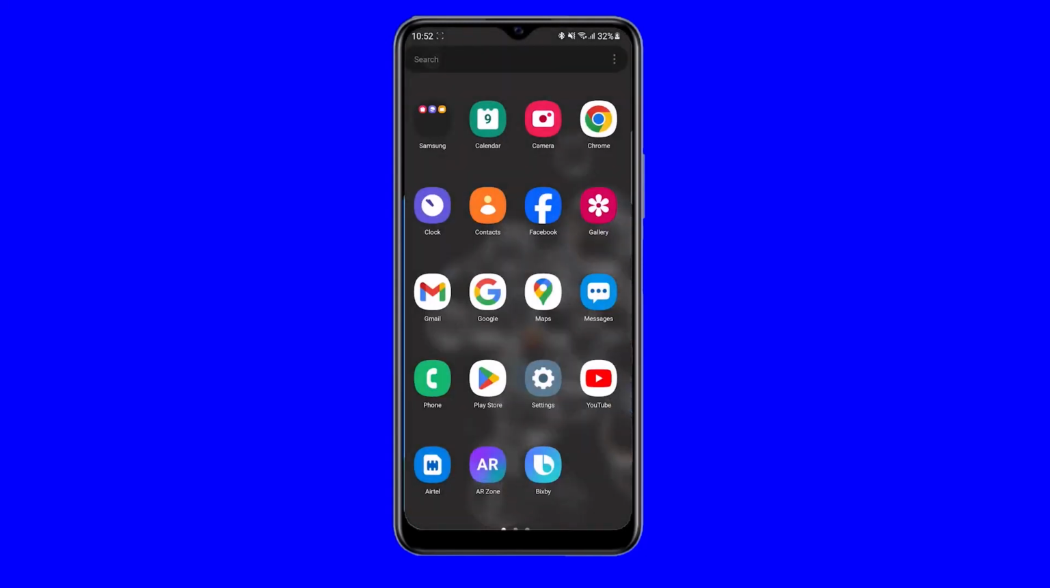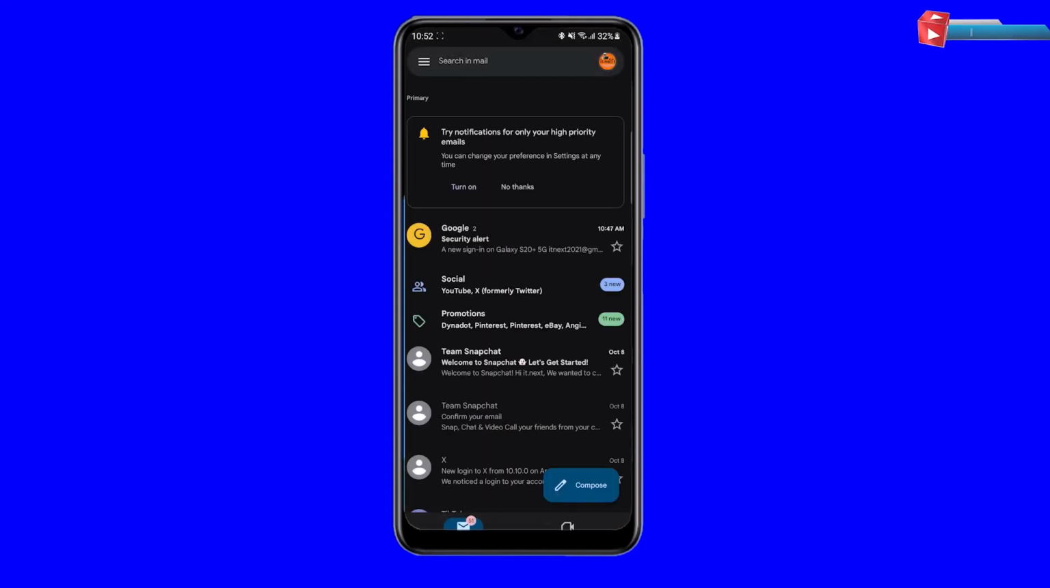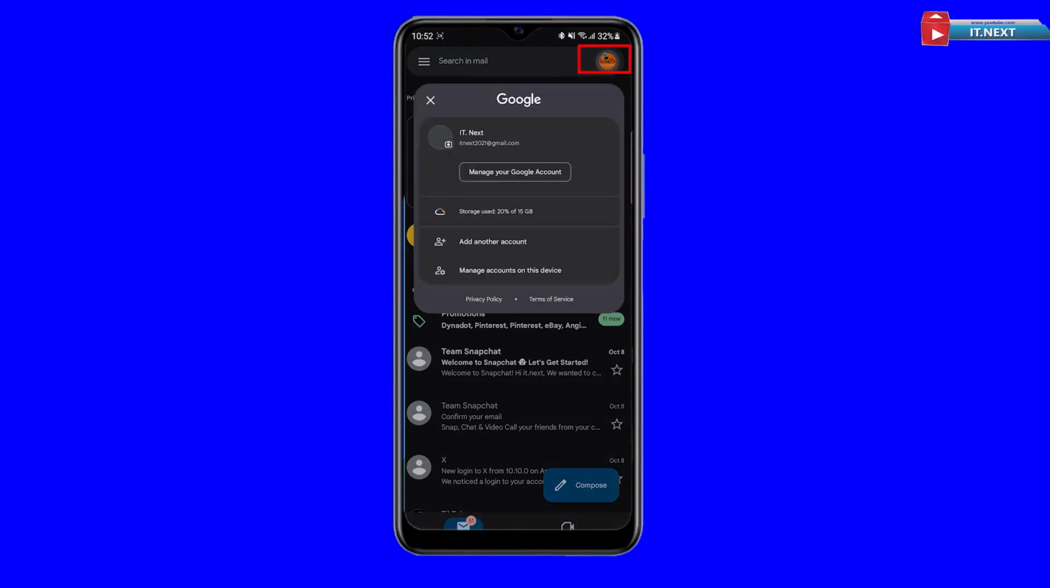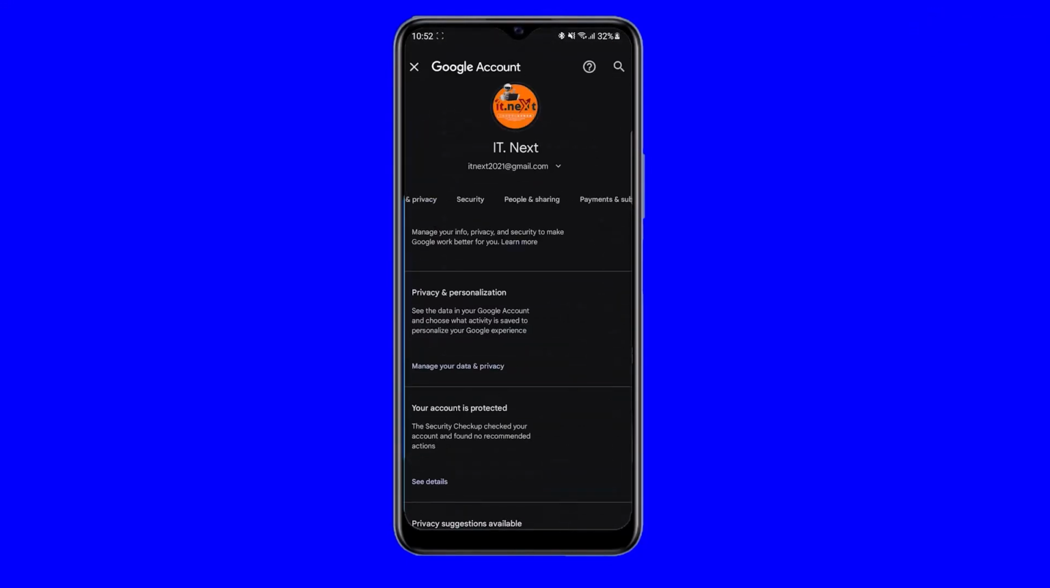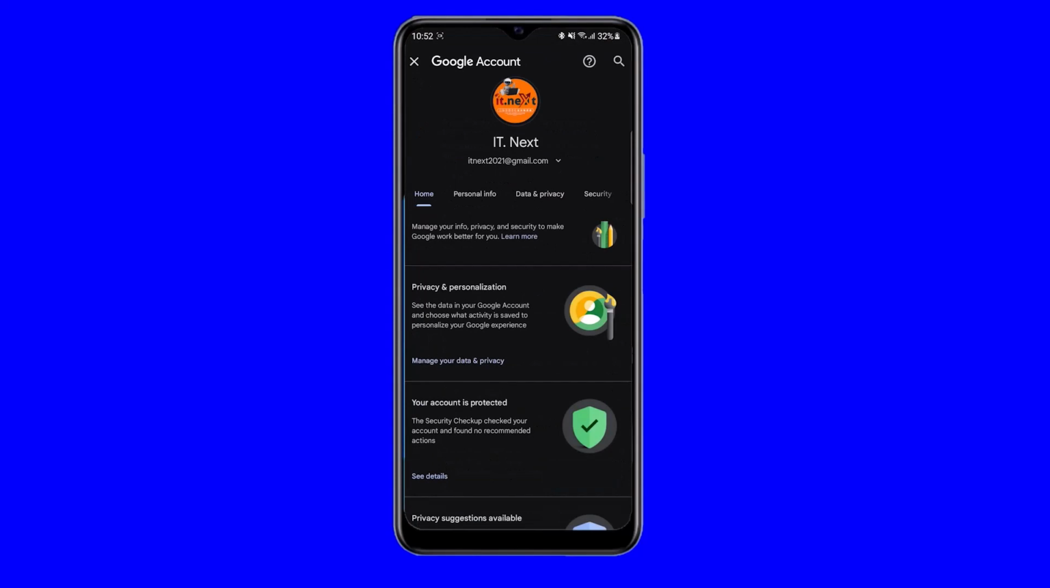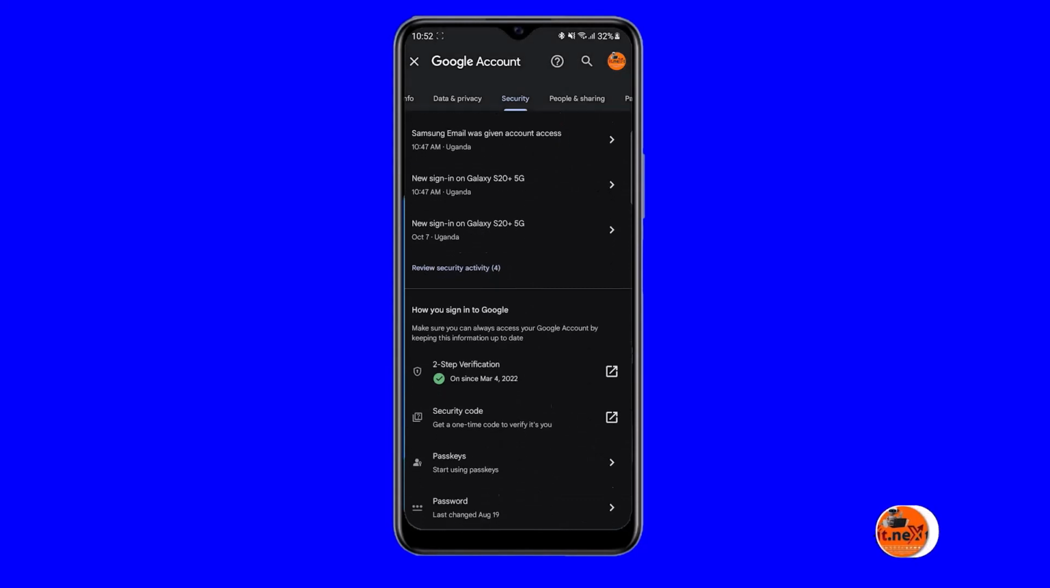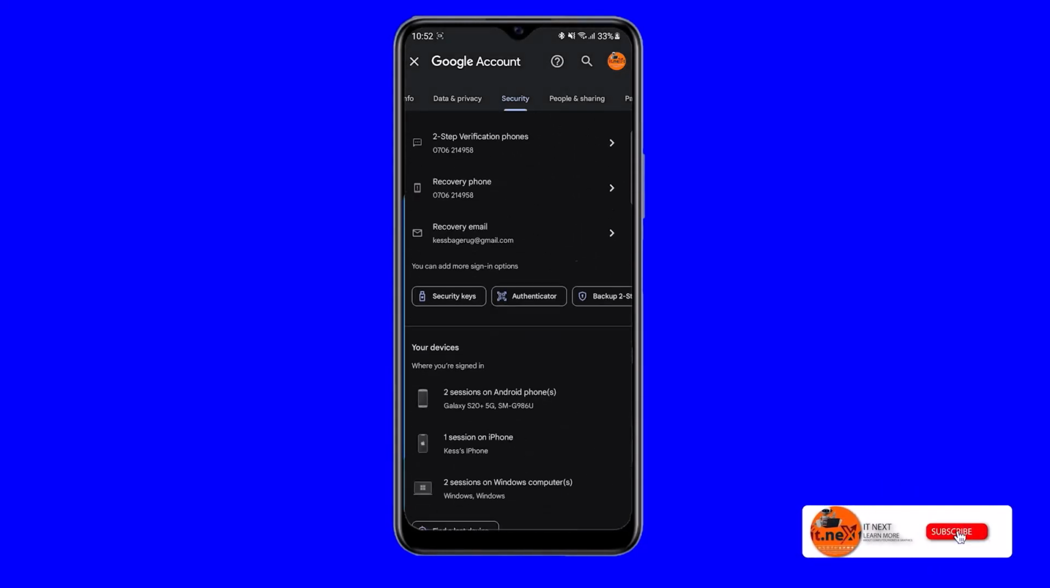At first, open your Gmail app. Move up here on the top right corner and then tap on the profile picture. Tap on Manage your Google account. Up here scroll and then tap on Security. Move down and then find your device option.